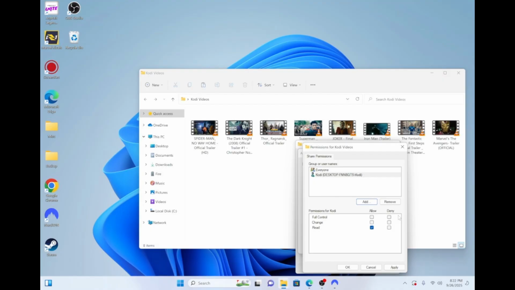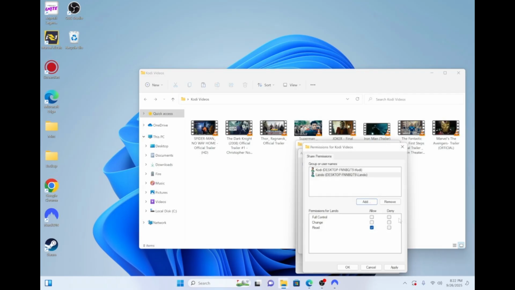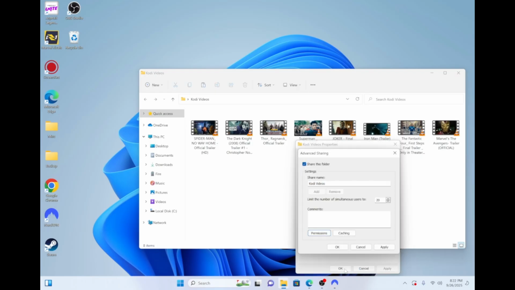We also don't want everyone to have access to this shared folder. So, click on Everyone at the top and click Remove. Next, we're going to add our own user account. So click Add, type in the user account you use when signing on to your PC, then click Check Name and OK. We want to make sure you have full access. So click the checkbox beside Full Control and hit Apply. Then hit OK. Hit Apply again, then OK again.